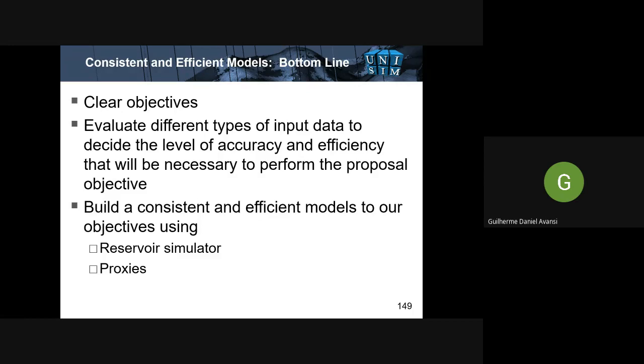Another thing is to evaluate different types of input in order to decide the level of accuracy and efficiency that will be necessary to perform the proposed objective. Sometimes we have simple inputs, we don't need to go to a more complex one. So we can use the simplest one and then check, okay, it's working or it's not. If it's not, we can go to the next level, with more complicated formulations. If it's okay, you just use the simple one you have.